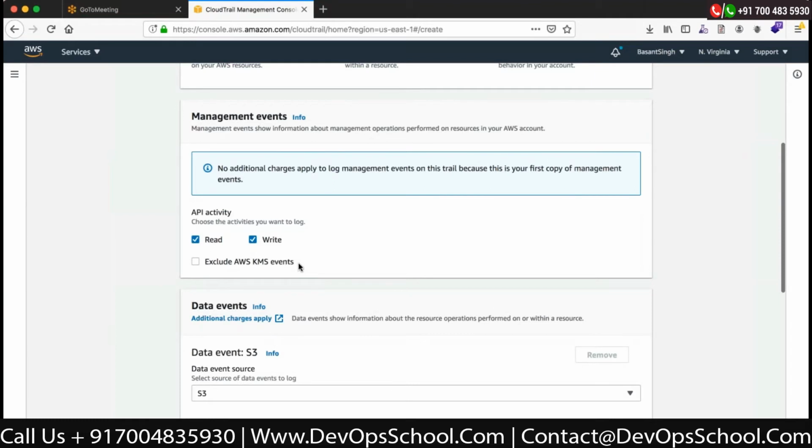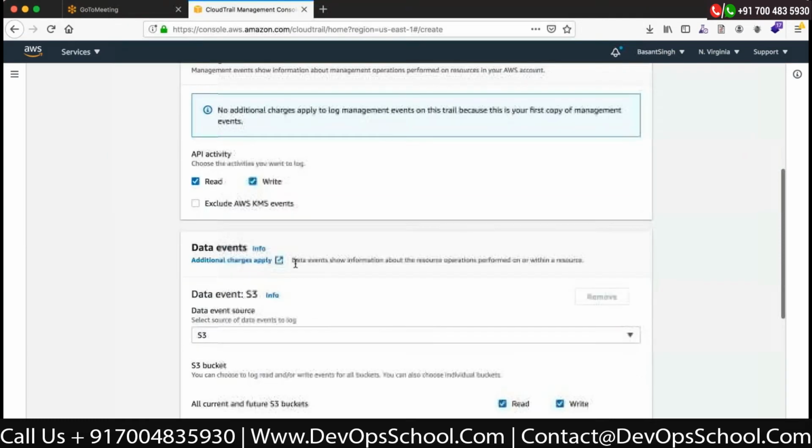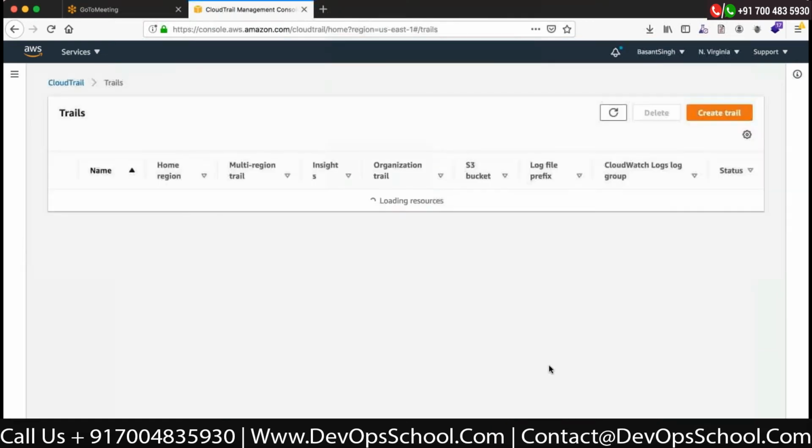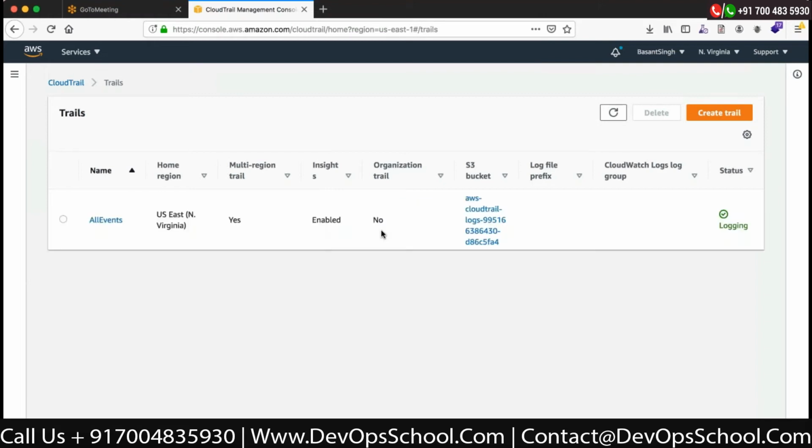Okay, once it's done, click on create trail. So now what will happen, all your logs are enabled and it's been created. Also, it's a paid service. So before you enable it, make sure that you know the price of that. There's a link, I'll give you a link where you can calculate the price, what service you use, and how much money you'll have to pay for that.